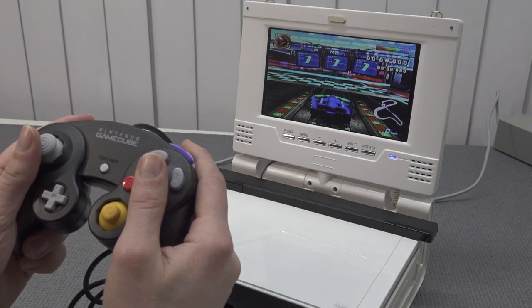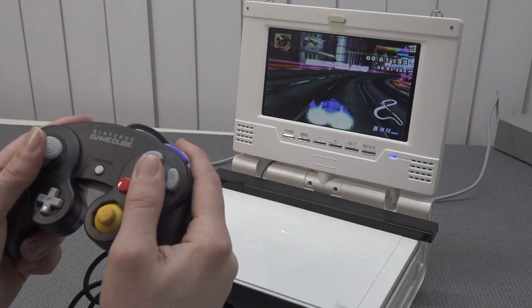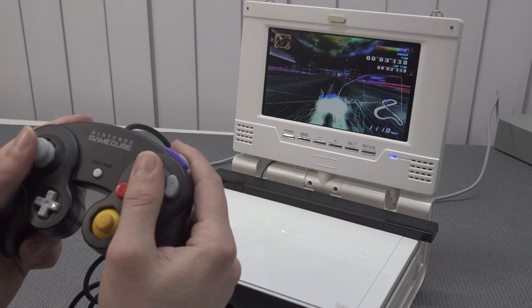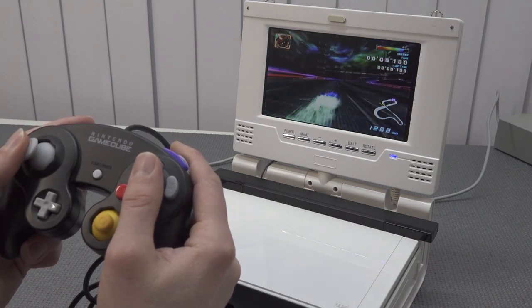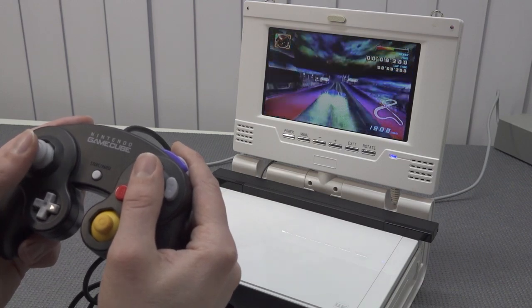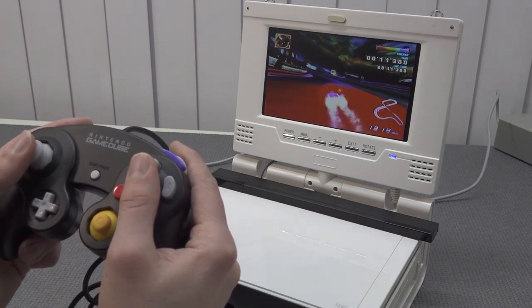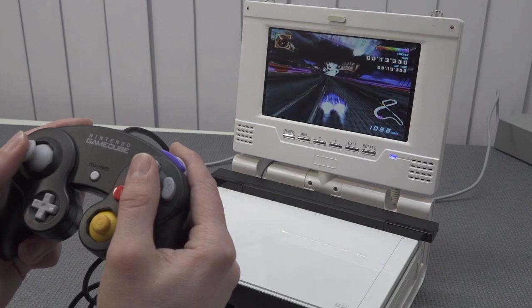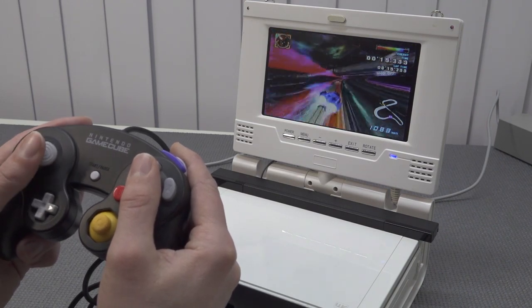Alright, of course I just need to play a small part of my favorite game, F-Zero GX. But again, I think it's just a freaking awesome way to play. Even now, if you can pick up a display like this for not a lot of money, I think it's just a fun novelty.